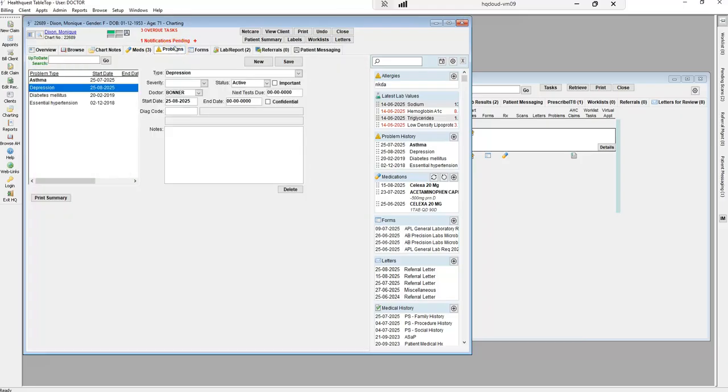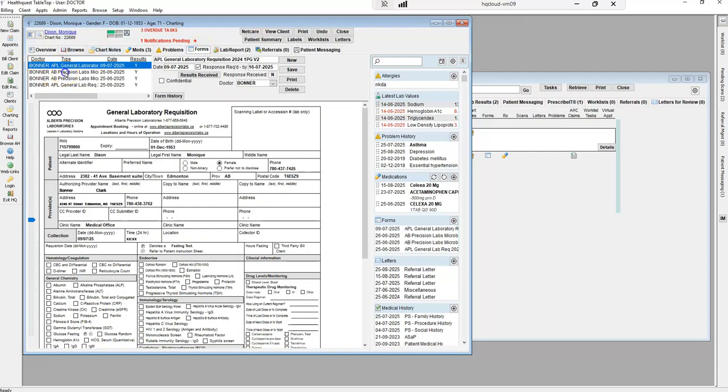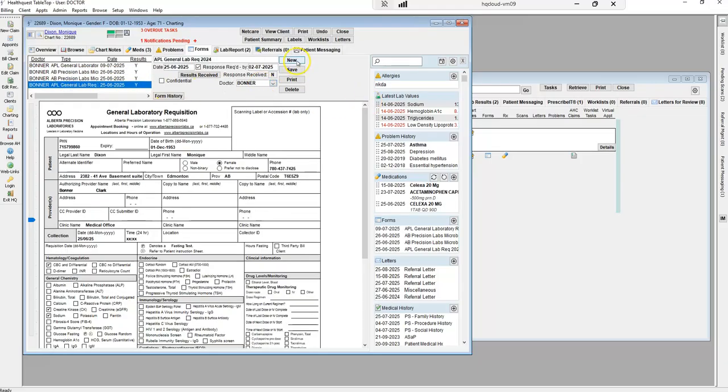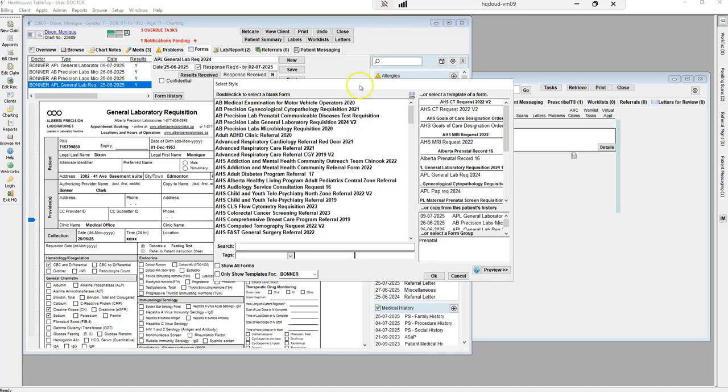Your problems, we just went through how to create a new one. You can change the status of them if you need to. So for example, say the patient is in cancer remission, you can check off resolved. Forms, these are all those requisitions that the patient has received. So you would just click on New and search accordingly. There are an awful lot of forms in the database here, so I would recommend just searching.